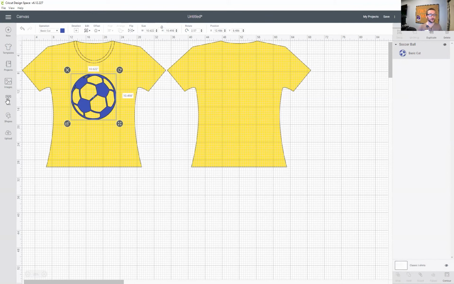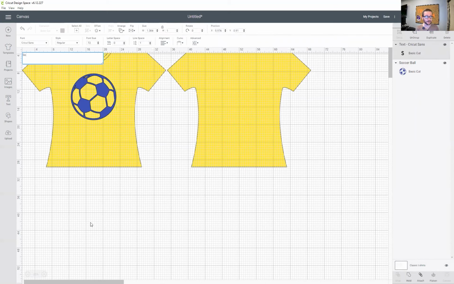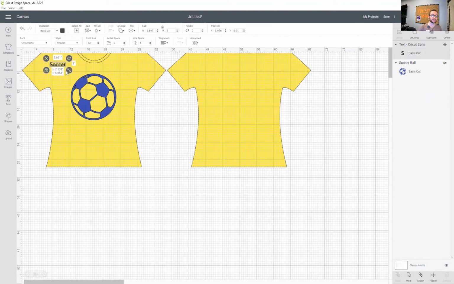Let's go ahead and go over to text. First, I'm going to type in the word that I would like. So I'm going to type in the word soccer and hit enter. Okay. Now what I'm going to see is the word soccer appear right here for us. And just like images and projects, I can adjust the size of the word soccer.